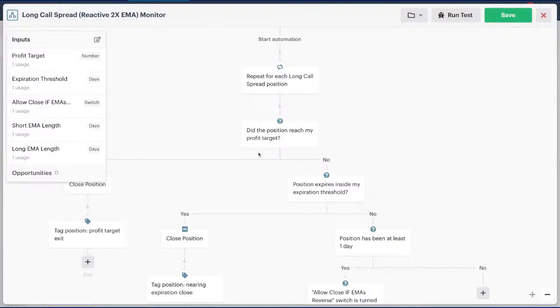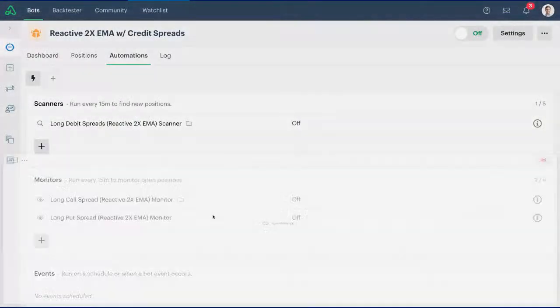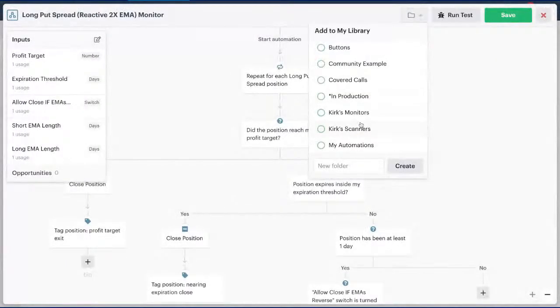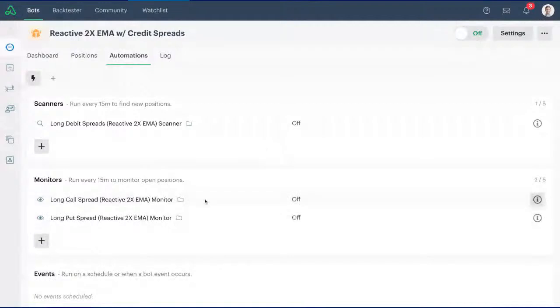And I do this for all the automations that come in because I want to keep versions of these. I want to keep these as potential trading ideas and strategies. I don't want to have to rebuild stuff over and over and over again. So I just save anything that comes in to my particular library.